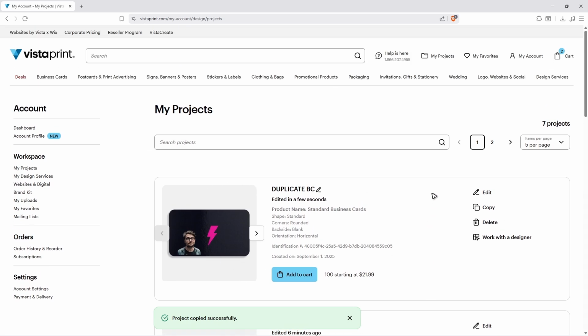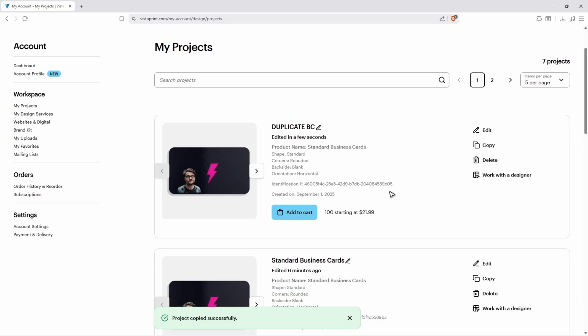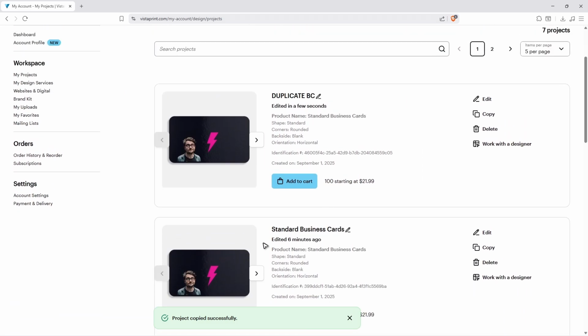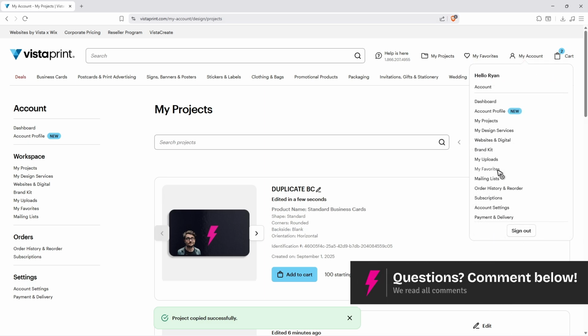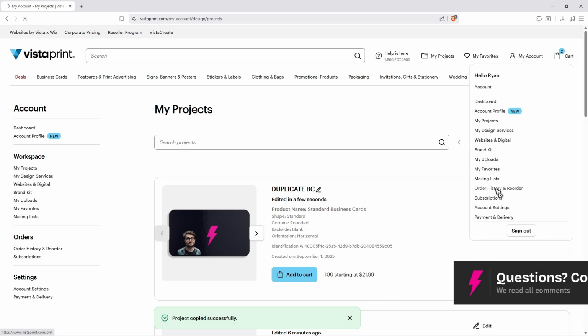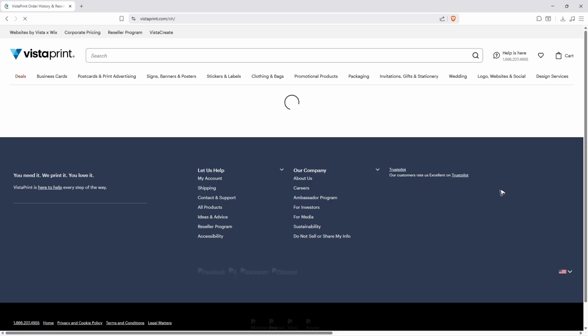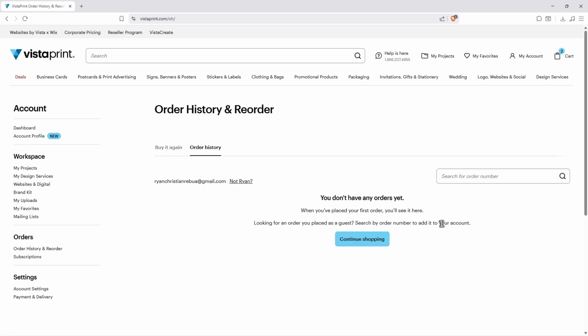Okay, the other option is that, for example, you already bought this business card. Just go ahead over to your account right here. Just hover your mouse onto it. Now go ahead over to Order History and Reorder. As it suggests, reorder is a thing. You can just go ahead and select the specific business card right here and just click on Reorder.